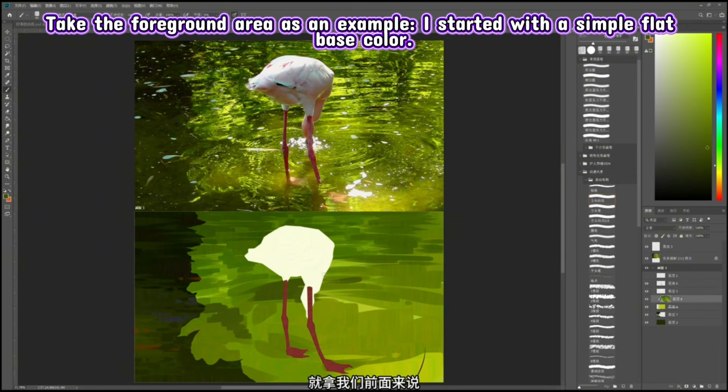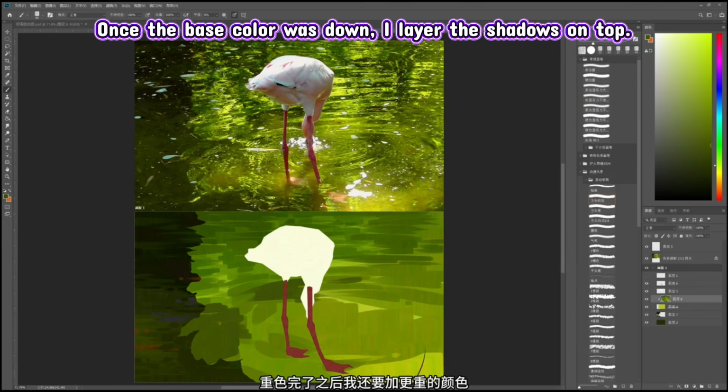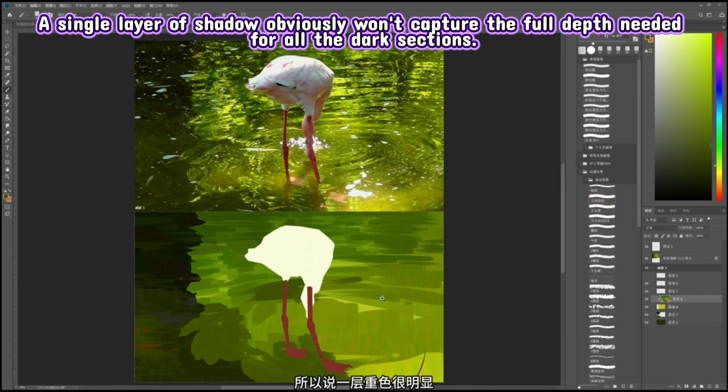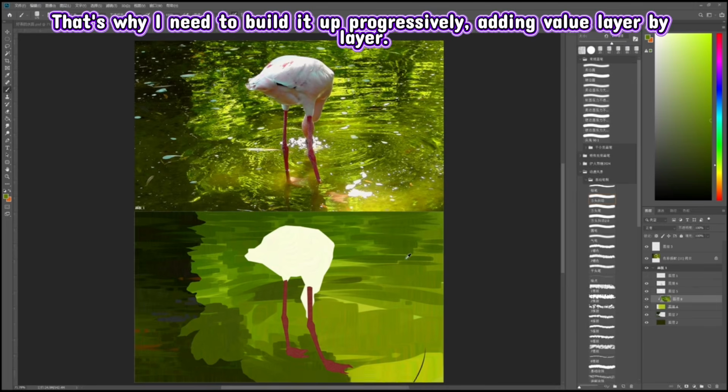Take the foreground area as an example. I started with a simple flat base color. Once the base color was down, I layered the shadows on top. After that, I introduced even darker values, because the darks throughout the piece vary in intensity from spot to spot. A single layer of shadow obviously won't capture the full depth needed for all the dark sections. That's why I need to build it up progressively, adding value layer by layer.